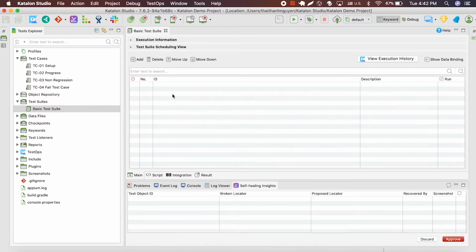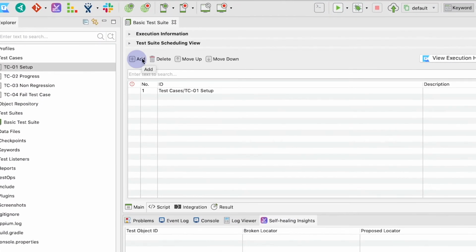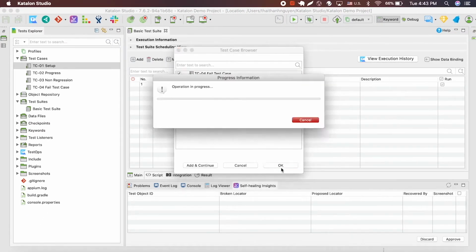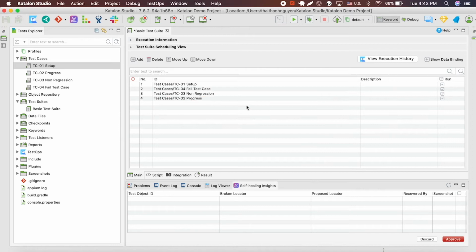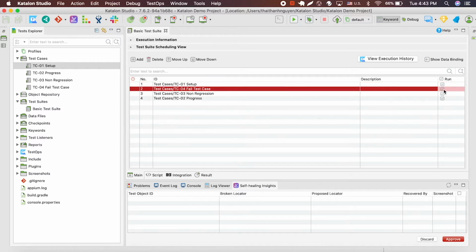Now let's add the test cases into our new test suite. There are two ways to add the test cases. First way is to drag and drop the test cases into the test suite. Second way is using the test suite editor to manually select and add the test case. Now that you've added all of your test cases, you also have the option to select which test cases to run here. The boxes are checked by default, so when running, remember to check or uncheck the box when needed.